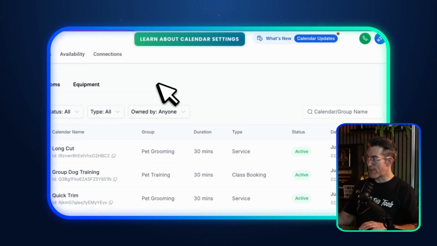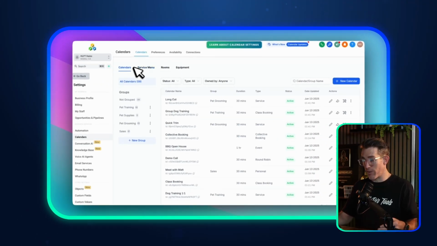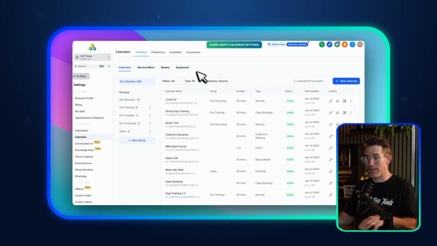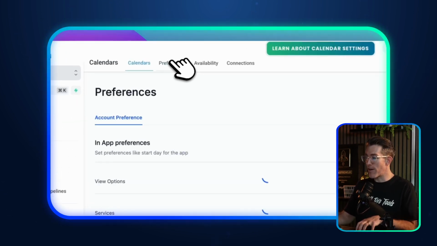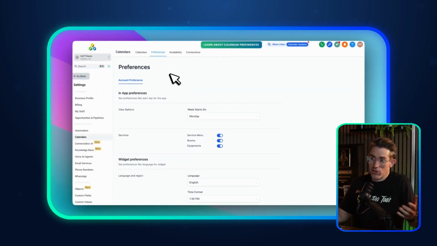And so this covers how to create a calendar, as well as how to create all those types of calendars, everything from personal booking to a services calendar there. But there's even more that you can do in the calendars area. At the top here, we actually have 4 options. There's calendars, which we went through, which is calendars, the service menu, rooms and equipment, and creating all of those. Then you have some wide preferences for your calendars area, which is worth covering.